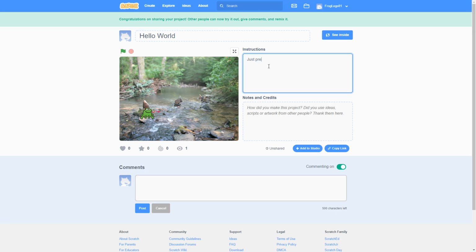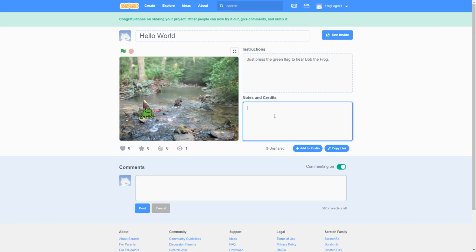Just press the green flag to hear Bob the Frog. That's enough. And I get notes and credits. This was made as my very first Scratch program.